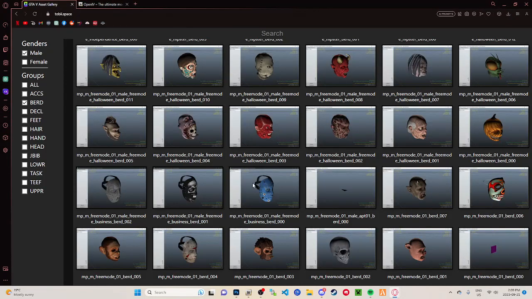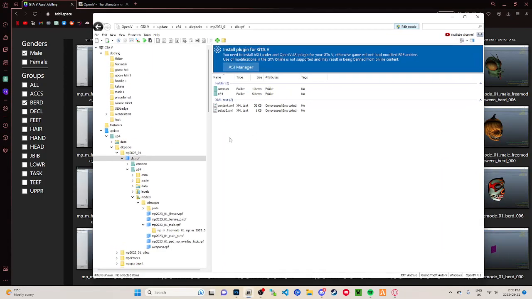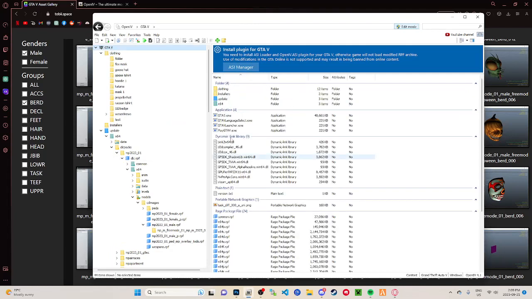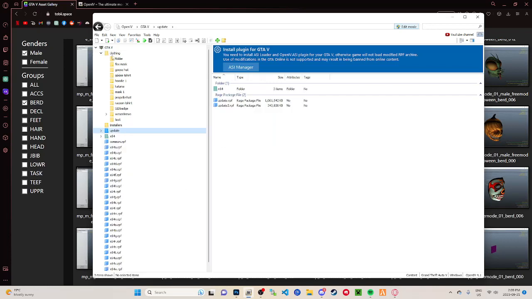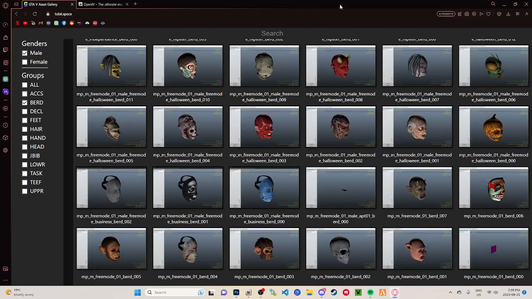Next, once you have that open, you're going to want to open it up here. You'll be prompted to select Windows and then your GTA file. Pretty simple to do. I would suggest you make a new folder here for the clothing that you're going to make, because it makes it easier to organize everything. But let's get into the actual tutorial.